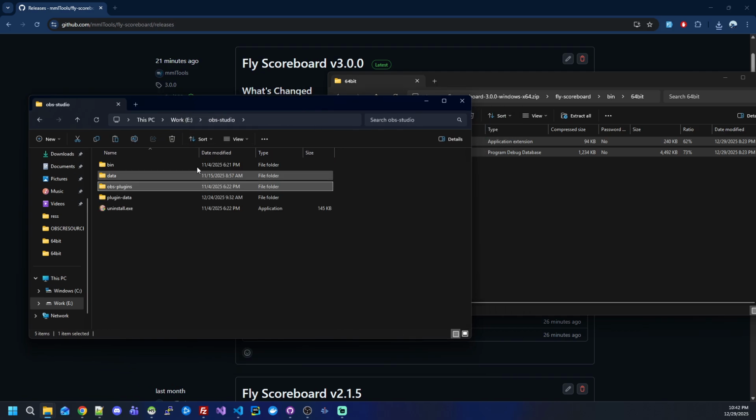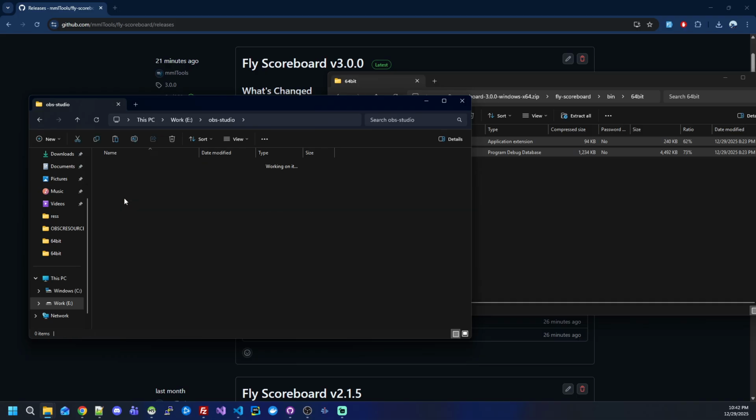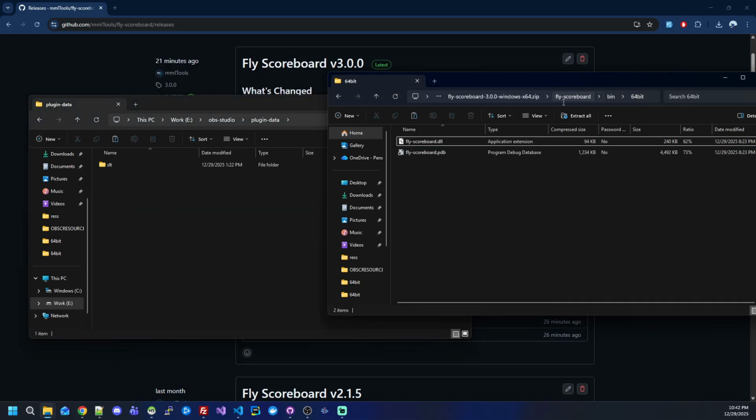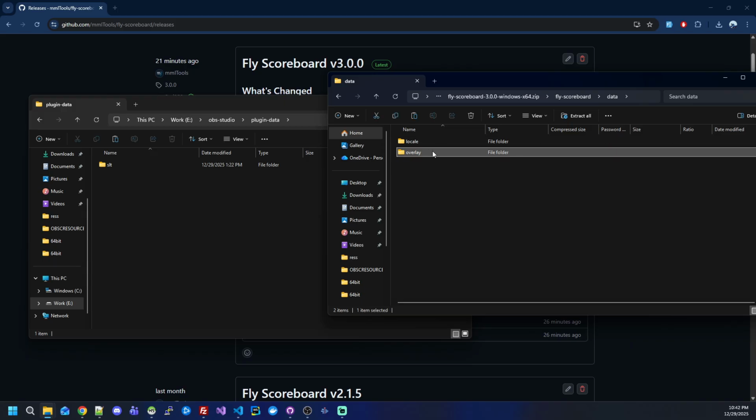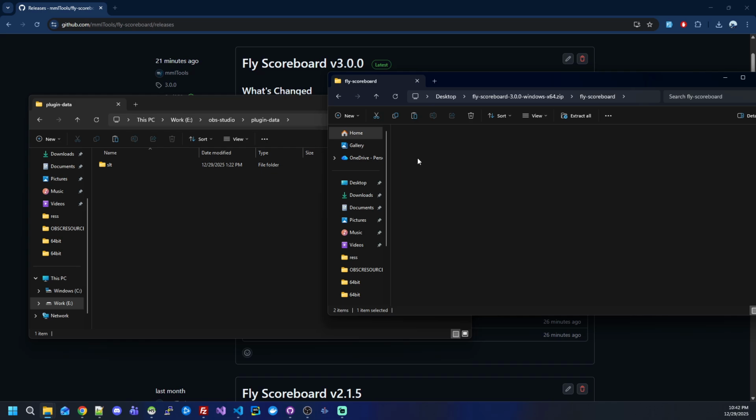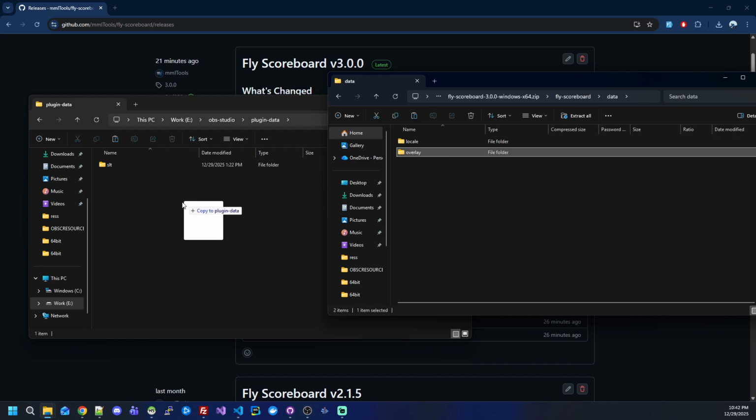Now, in the root folder, what I usually like to do is create a plugin data folder where I will store all the resources for any plugin that requires external resources. In my plugin data, if I go back to the archive, I just copy the overlay folder from the data. So just copy the overlay.